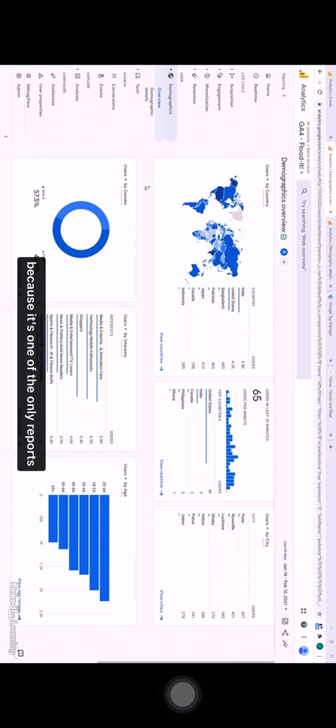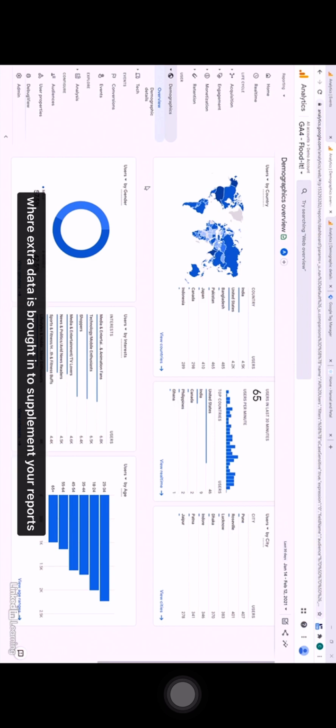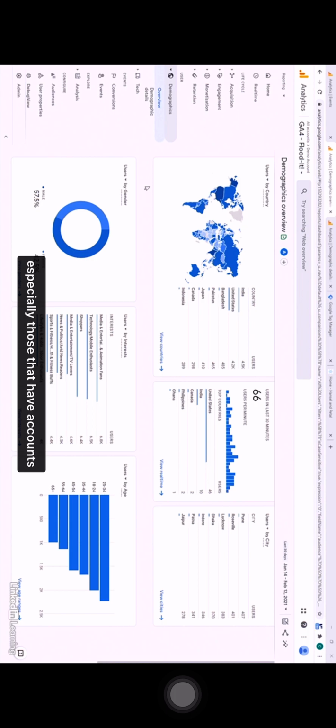Now, this is unique because it's one of the only reports where extra data is brought in to supplement your reports, and it's not generated by your site or your app. This is because Google actually already knows a lot about your visitors from their own internal analytics, especially those that have accounts with logins like Gmail, Android, Chrome, YouTube, Google Meet, Google Docs, and so on. Now, for that reason, Google is particularly well suited to provide you with some extra background information on your users.